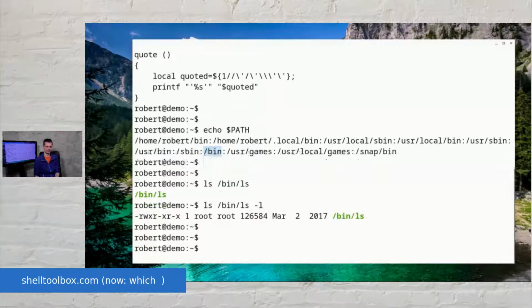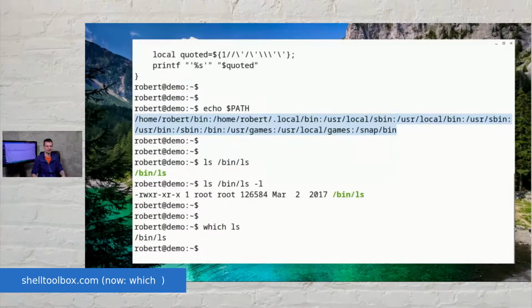And if you want to do the search yourself, you can simply use the which command for this. You can simply ask the which command: which ls will be executed if I call ls simply as a command? And the answer is bin ls will be executed.